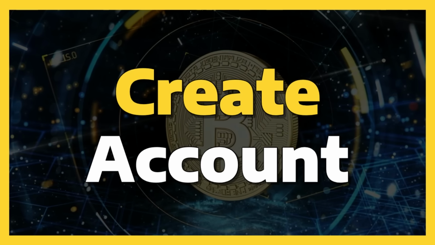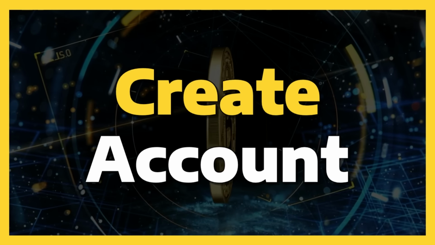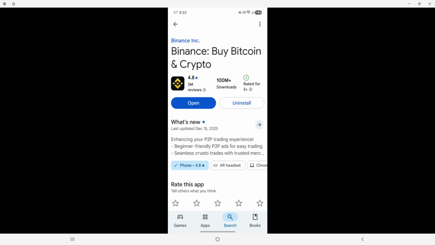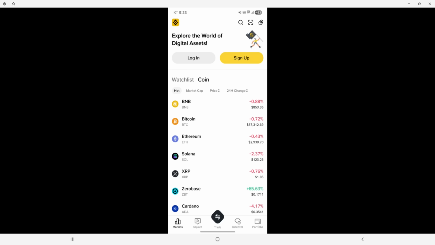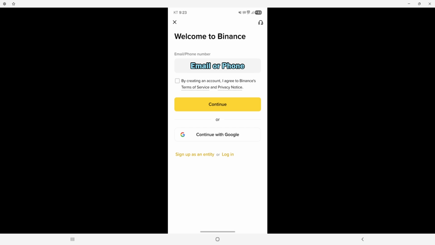First, let me explain how to create a Binance account. Please install the Binance app on your mobile device. And once the installation is complete, open the app. To sign up, tap the sign up button. Choose either an email address or a mobile phone number and enter it to create your account. Check the agreement box below, and tap continue.